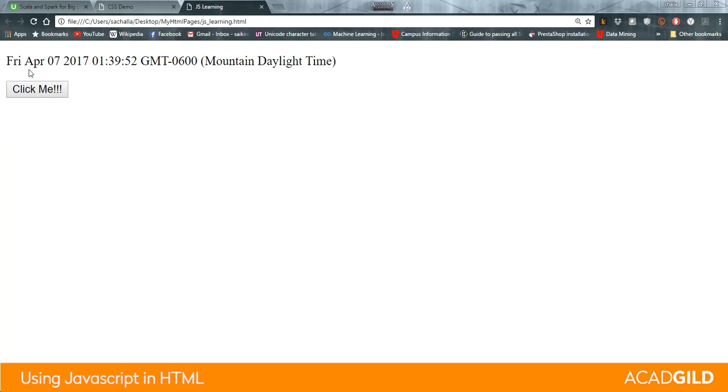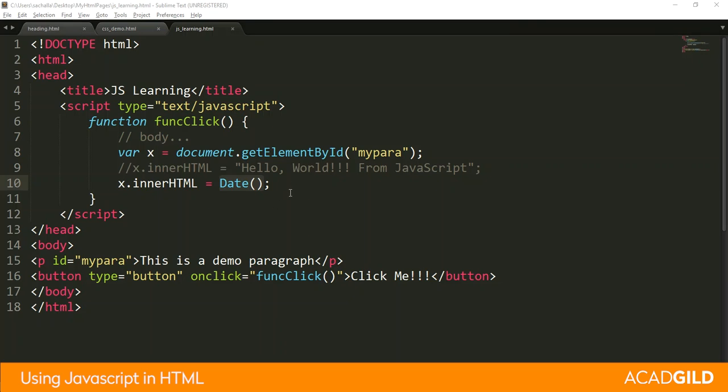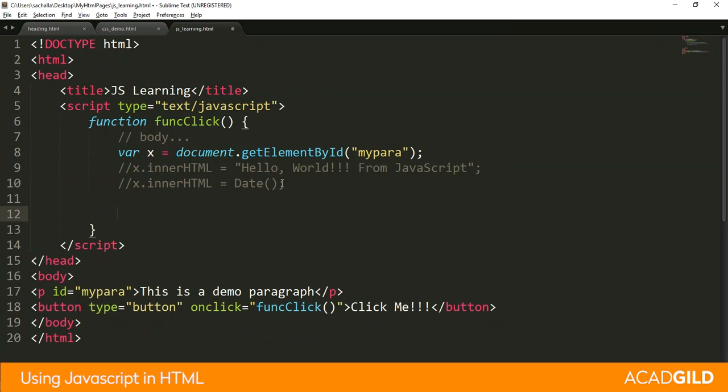We can also perform complex operations here. Let's consider an example of iterating through an array. So let me comment out this line of code here. Let me create an array, let's call it a variable with the name array. And let me insert some numbers into that array.